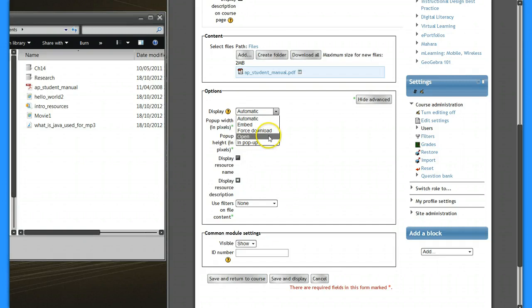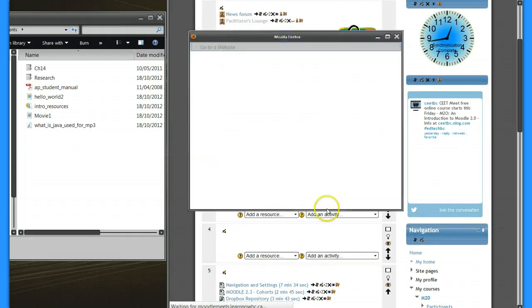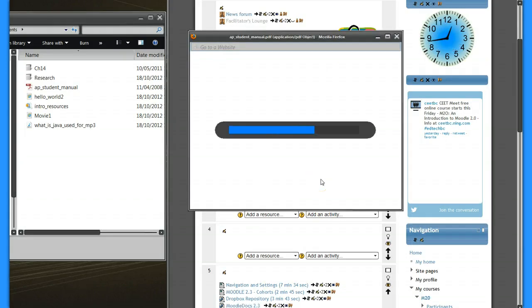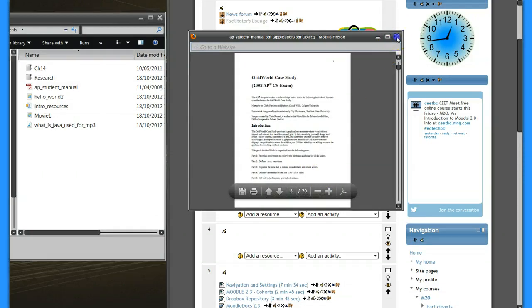Open means really just replace the browser window with that window, which is not what I want to do. No, pop-up's the best choice here. Popping it up in a new window, and I'm going to save. Actually, I'm not saving a display. I'm going to save and return to the course so that you can see it there. And there it is. And when the students click on it, I get my pop-up. Should open up. Very nice. Just what I want.